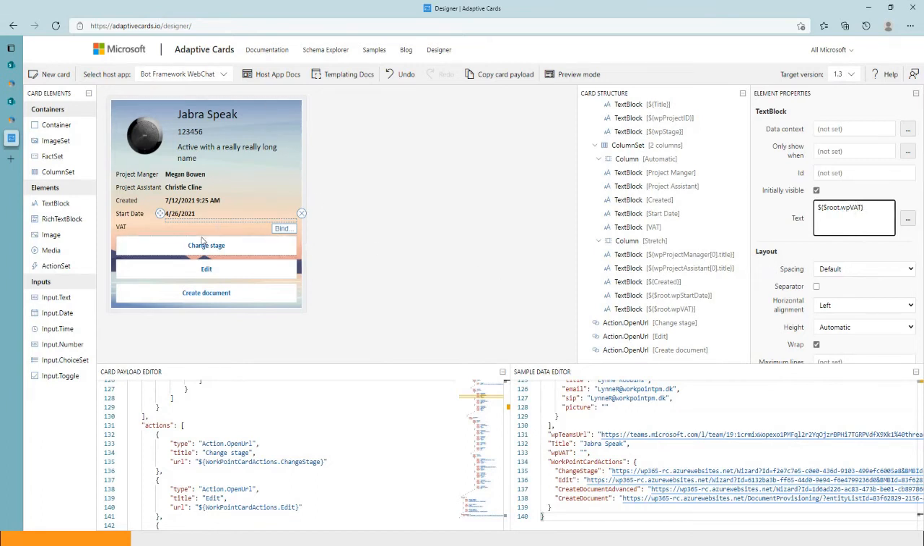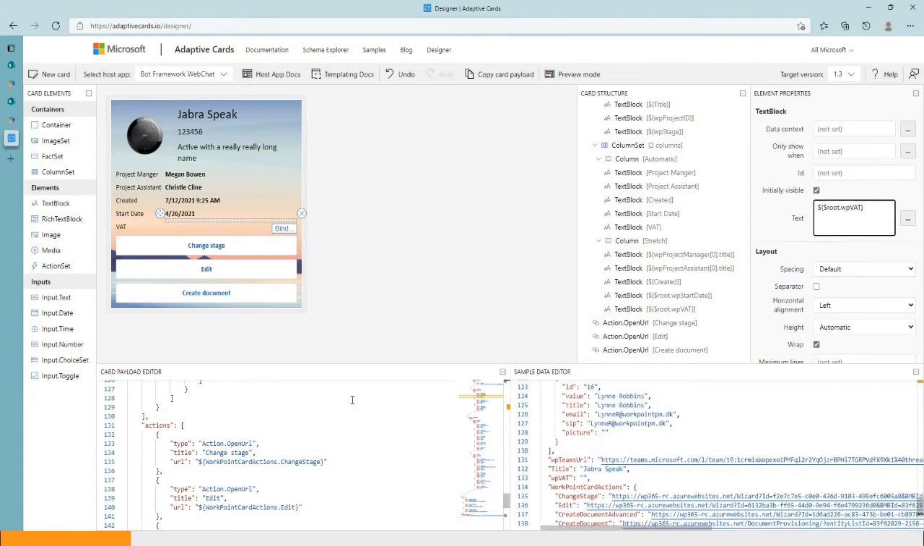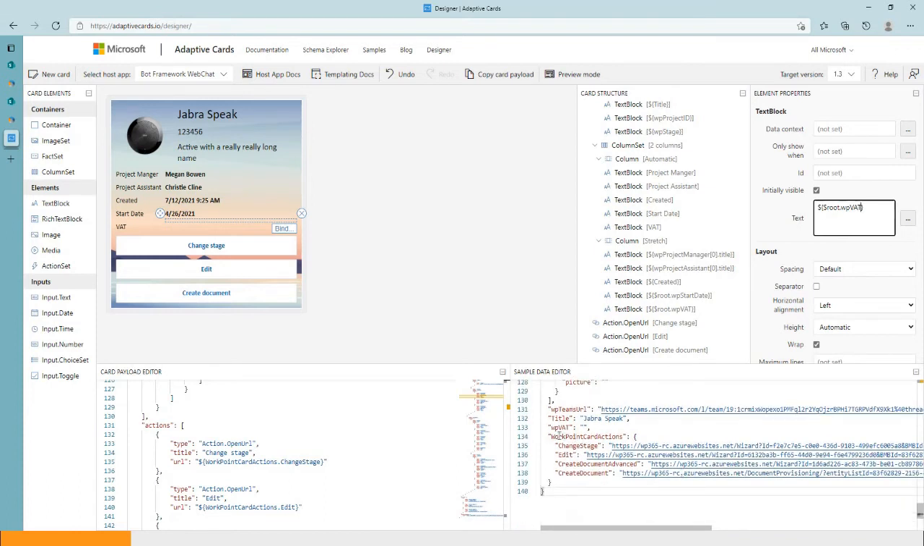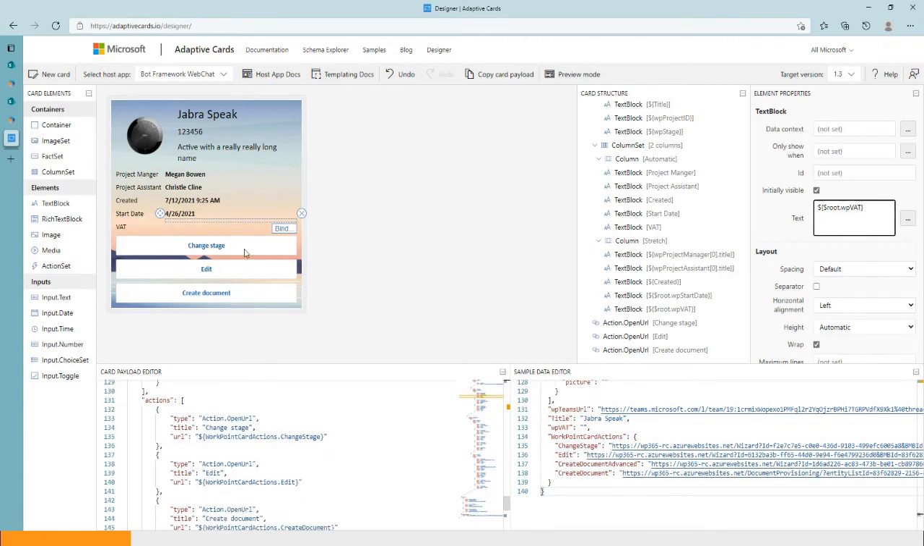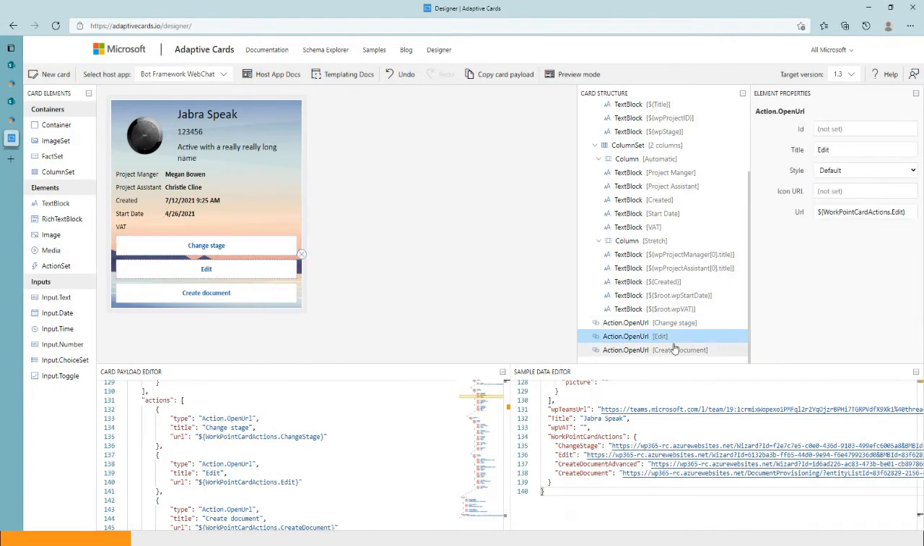So while it's more technical because you are working with JSON data and you're working with JSON layout and formatting, what it does do is give you a nice extensible way of editing a card or a tab and the layout. You'll notice at the bottom we have a number of card actions. We have change stage, edit, advanced document, and create document, and these map to down here. So they're called open, like action open URLs. So you can create your own actions here as well.